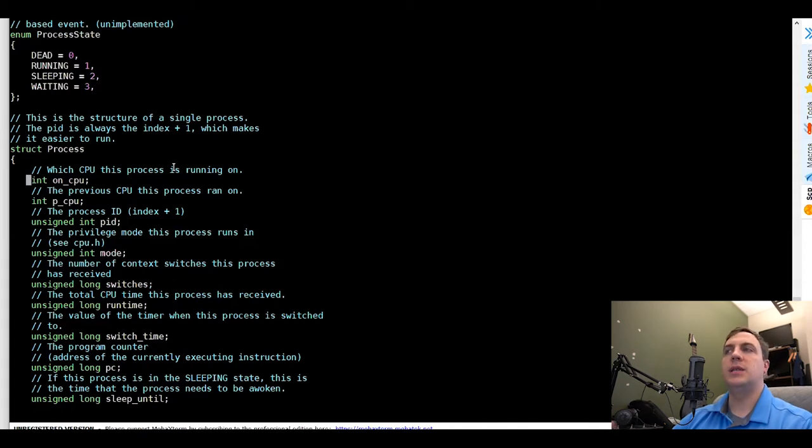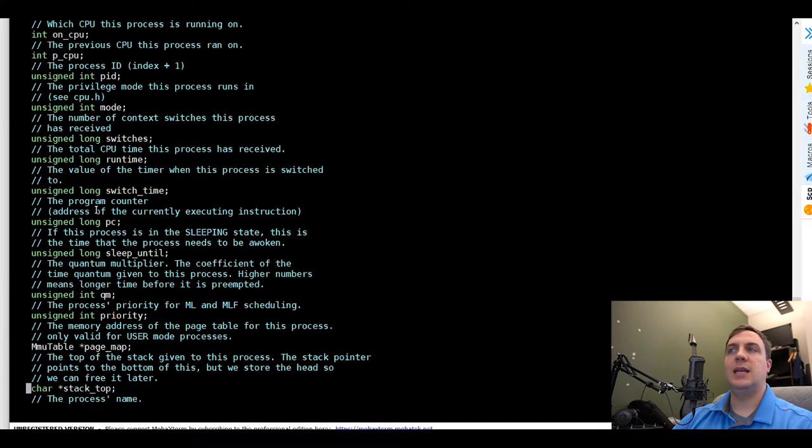Now we store pieces of information such as the process ID, the mode, which means whether it's running in privilege mode, user mode, or machine mode. It stores a little bit of statistics about it: the switches, the runtime, the number of switches. PC stands for the program counter. That is the current address of the executing instruction. Whenever we pull a process off the processor, we have to know the last instruction that it executed. So whenever we preempt a process, we store that we have to make sure we actually execute this instruction because it never happened before. That's why we store PC. That's the memory address in RAM where we can find that instruction.